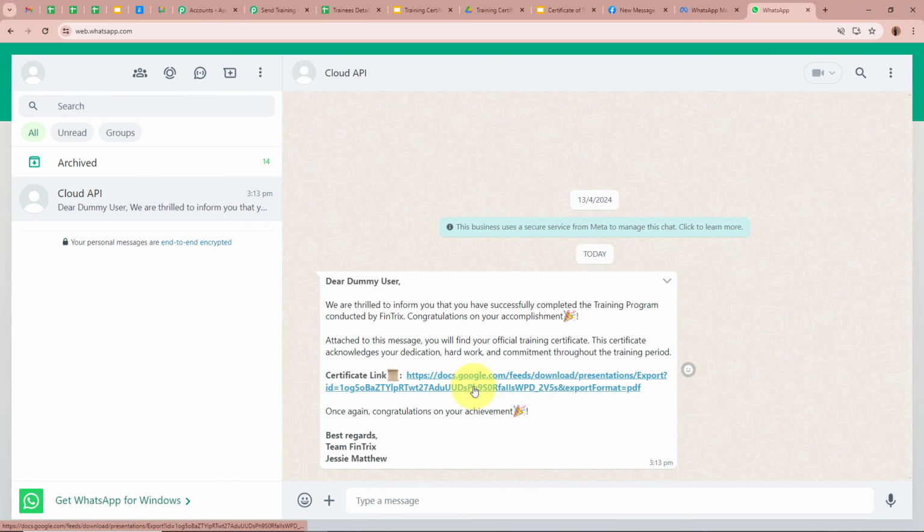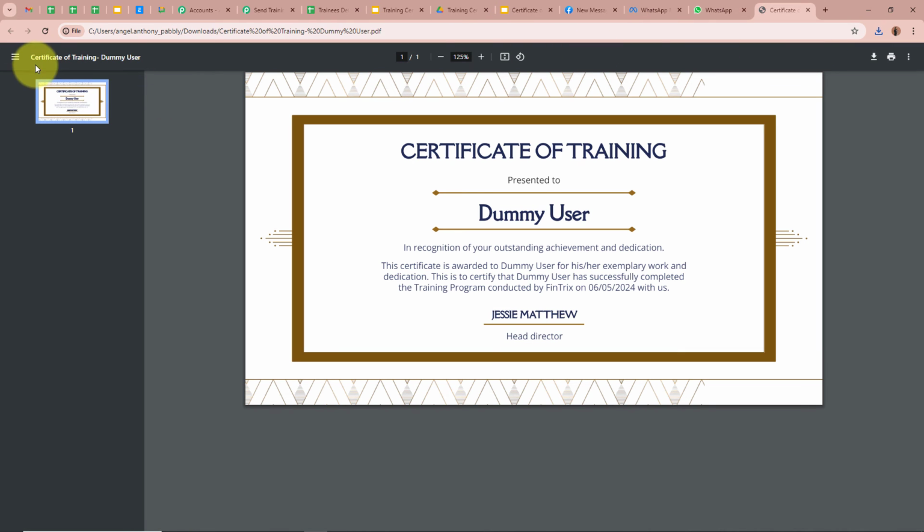So I'm going to open the certificate link by clicking on it. As soon as I click on it over here, you can see the certificate is downloaded. I'm going to open the certificate. The certificate name is Certificate of Training for Dummy User, right over here, you can see. And it's the same certificate that we have created with the help of Google Slides. So this means that we successfully created an automation with the help of Pabbly Connect for creating a certificate of training with the help of Google Sheets, Google Slides, and sending it on WhatsApp.